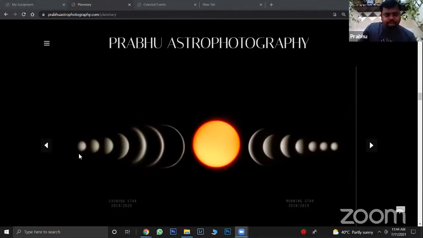This gives you different phases of Venus, starting from gibbous and then moving to crescent. If you see the left side, that's the thinnest phase that I've captured so far, I think 3-4 days before the apparition. The right side image shows some phases from 2018 and 2019. Some images are not sharp because of the atmospheric seeing and local seeing conditions, but some are sharper.